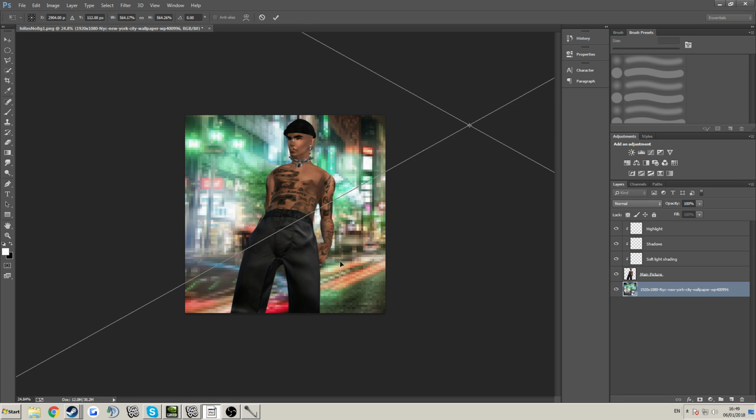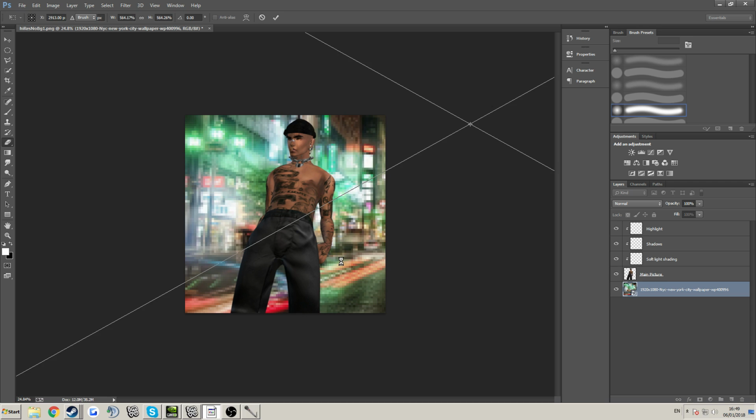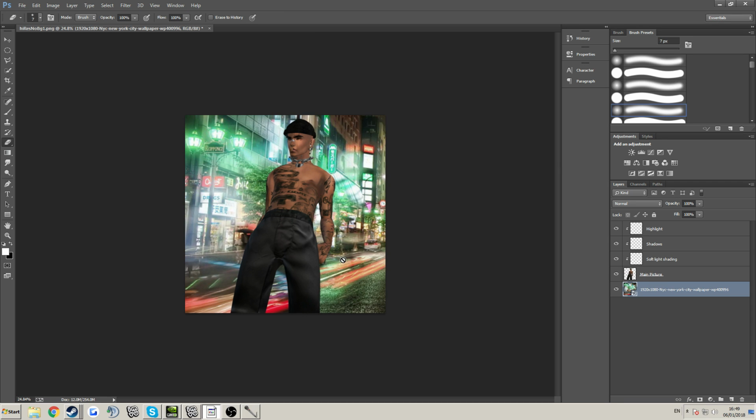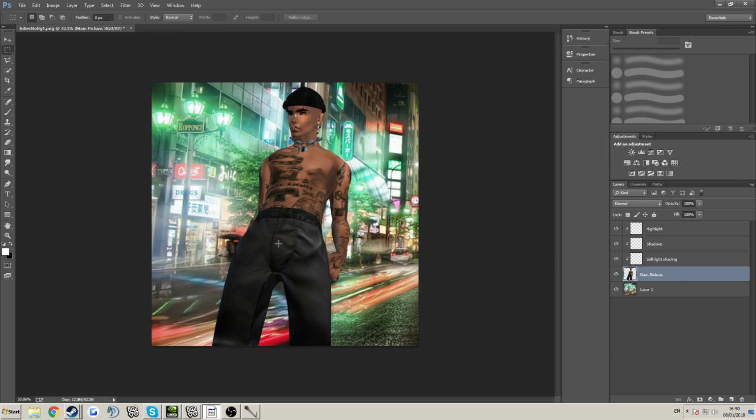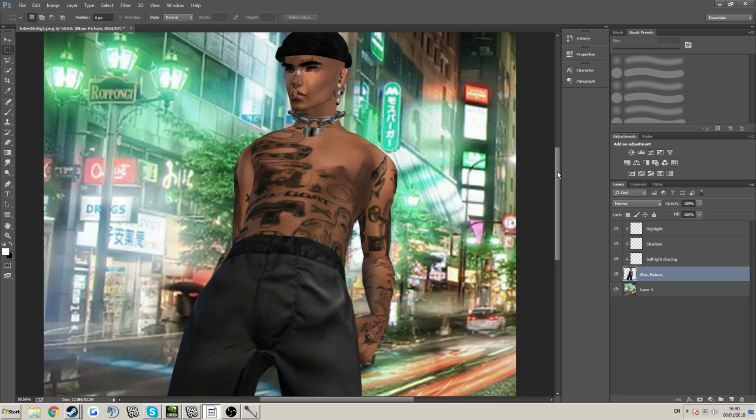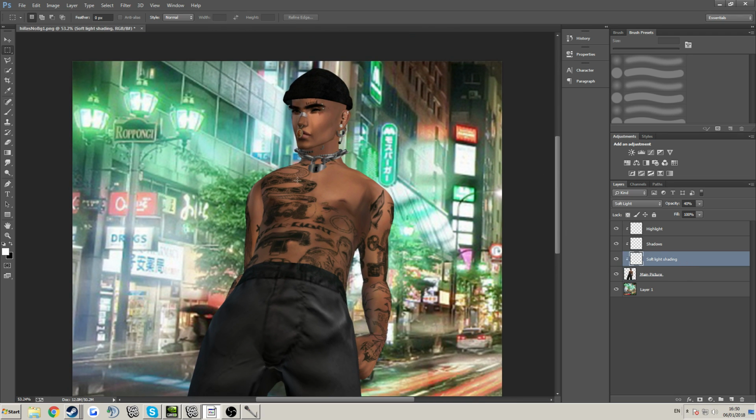So let's do that. And then you guys don't have to do this. This is just a whole part of where I should shade and where I shouldn't shade. So for example, with the soft light shading, as there's light coming from behind, I'm most likely going to be shading around the middle part of the body and on the inner side of the arm here, because light's going to be coming from around.